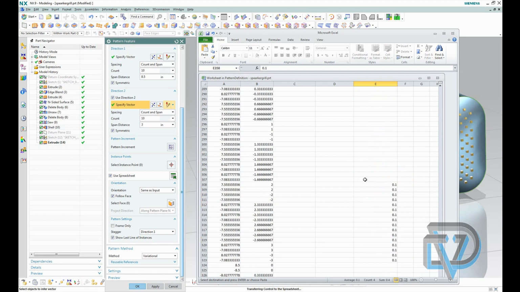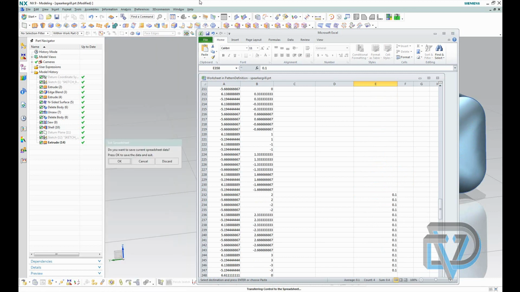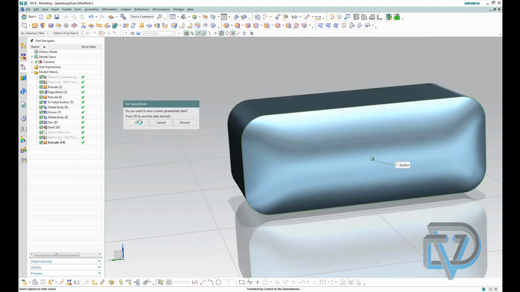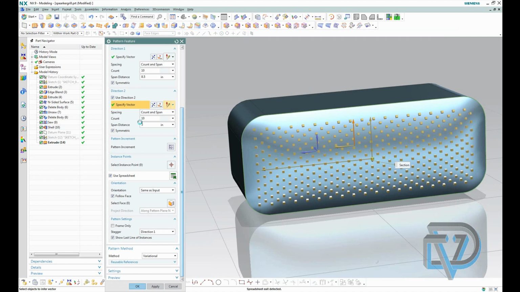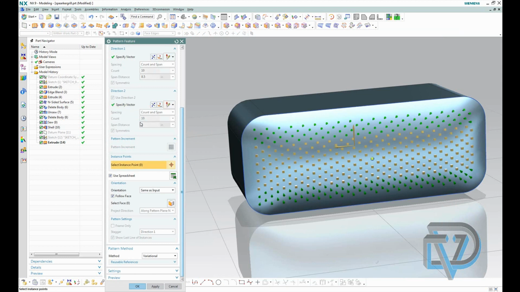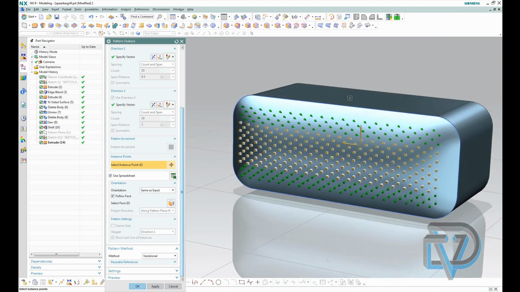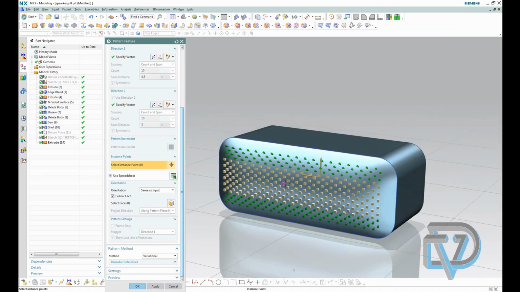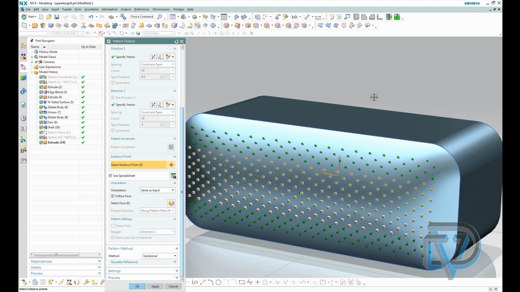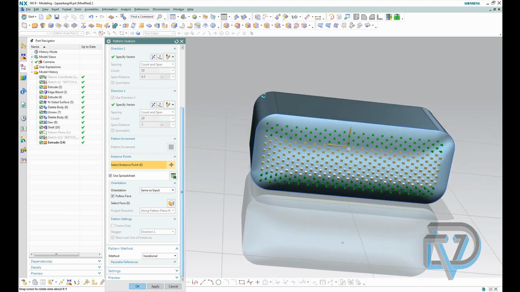Alright, once you've put in the values that you want, you can hit close, and NX will recognize that the Excel has been closed and ask you if you want to pull in the data. I'm going to hit OK. It's going to take all that data and cram it into the pattern feature. So it takes a second to parse all those instance points. And you'll notice that the instance points that you modified change. You'll see them as green cones here as opposed to these brown boxes that were there.